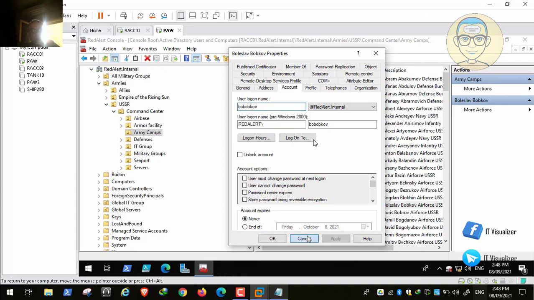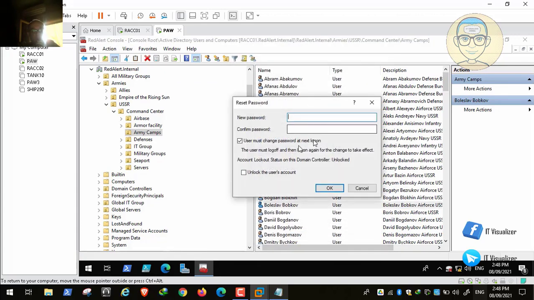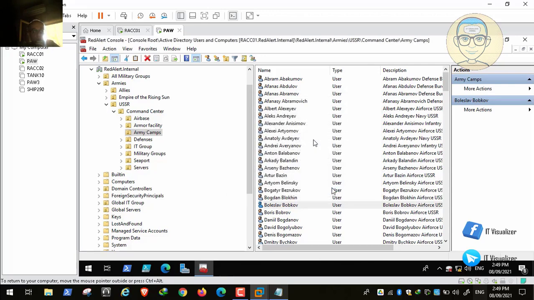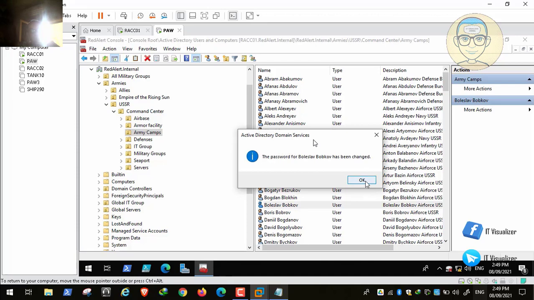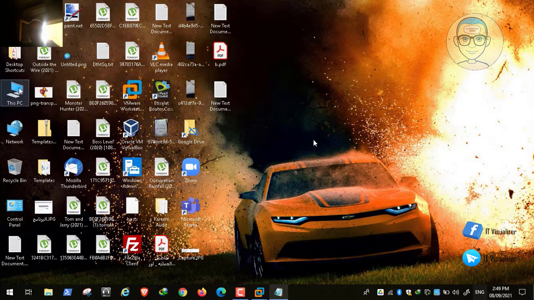We need to have an account that has the authority in the Active Directory to join workstations to the domain, especially in the OU of the Russian army workstations. Okay, so now this is a standard user. We need to go and choose another user.